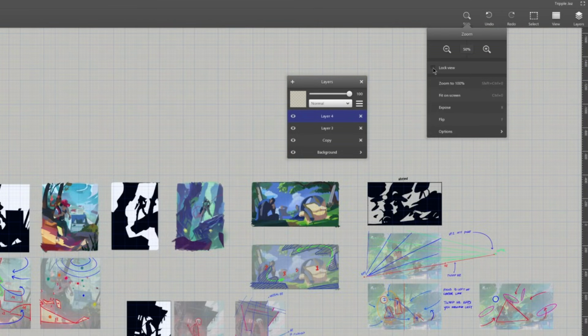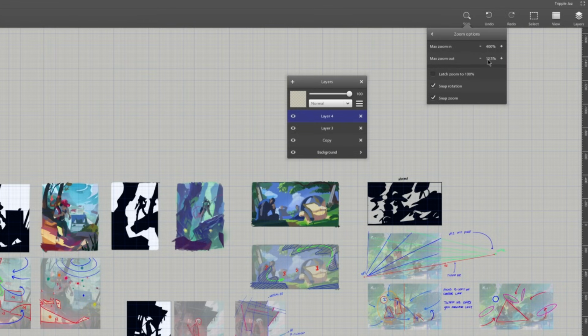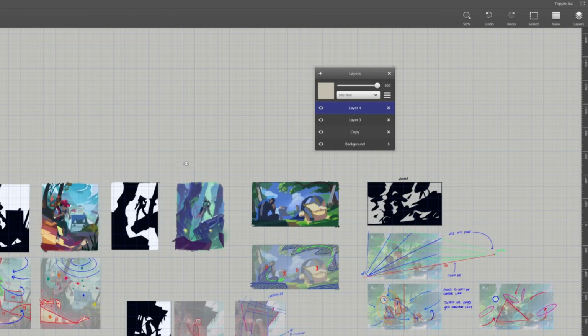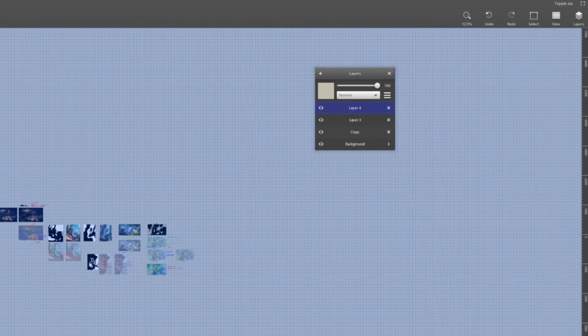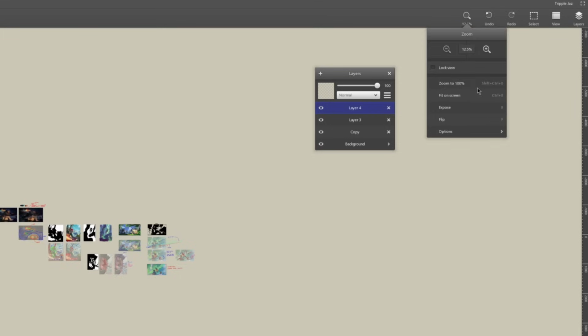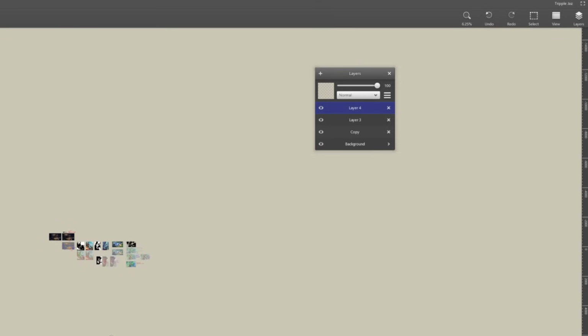Here, you can choose how the canvas operates. Here's where you can set your min and max zoom out. Right now, my max zoom out is 12.5% of the total canvas. So if I zoom out, here's everything that I can see. But I can adjust this up to 6.25%, zoom out quite a bit.